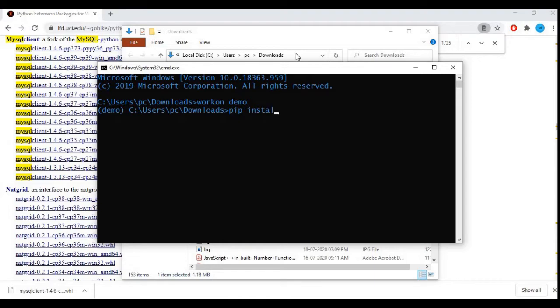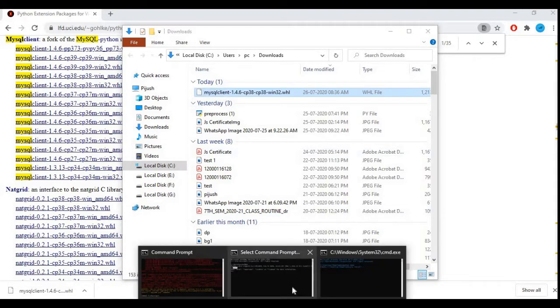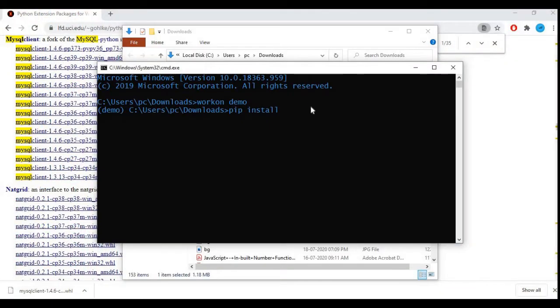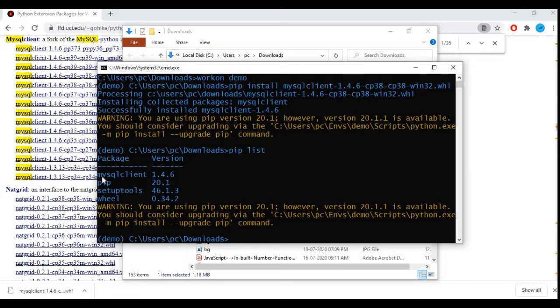So just type pip install and copy the name of the file and paste it here. Hit enter and you are done. Now you can check, you have MySQL client on your machine.